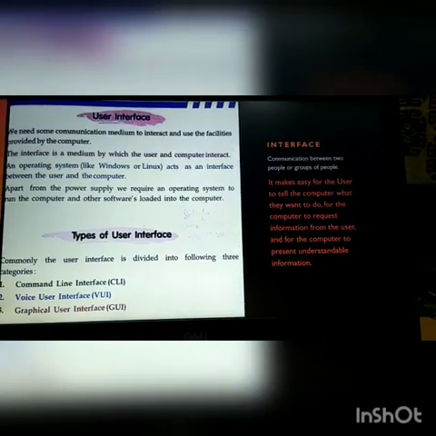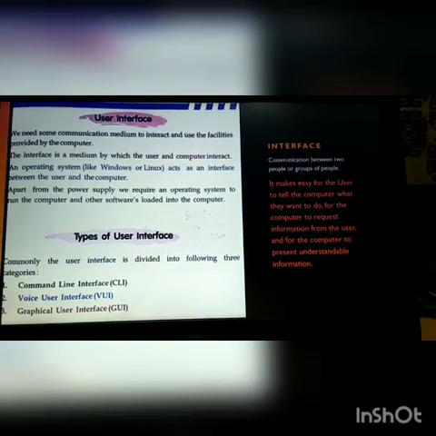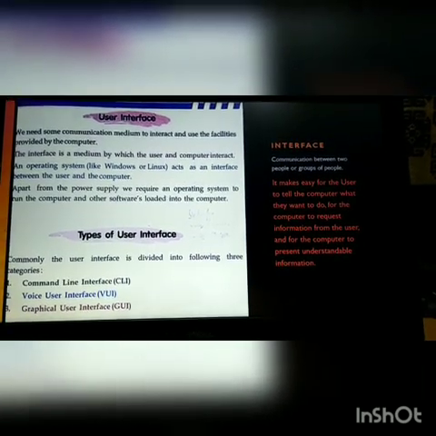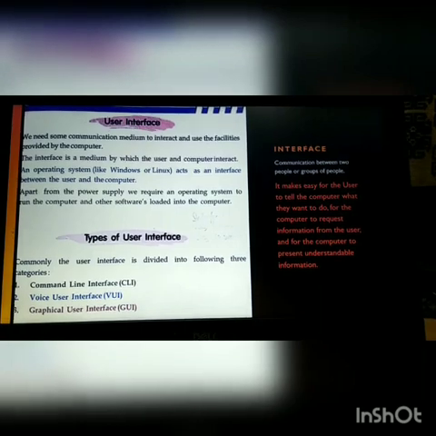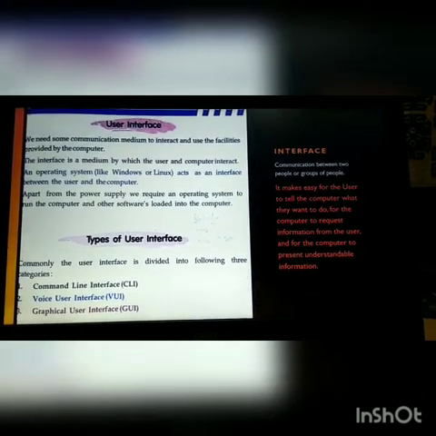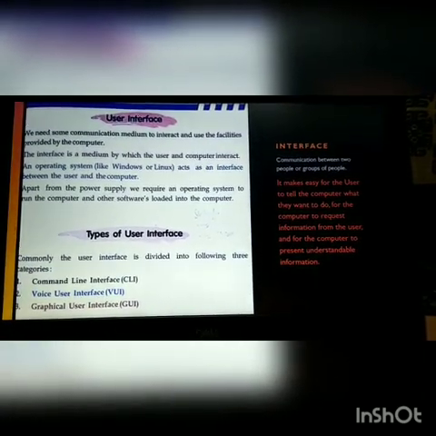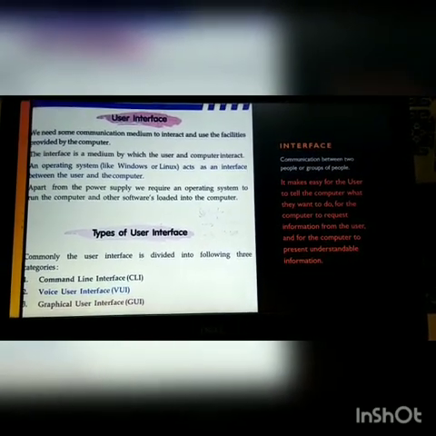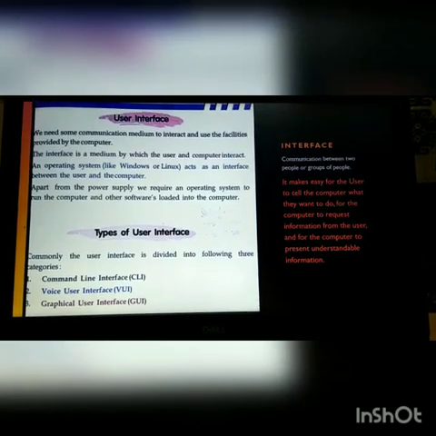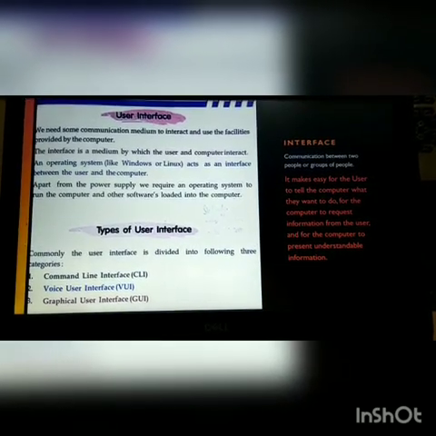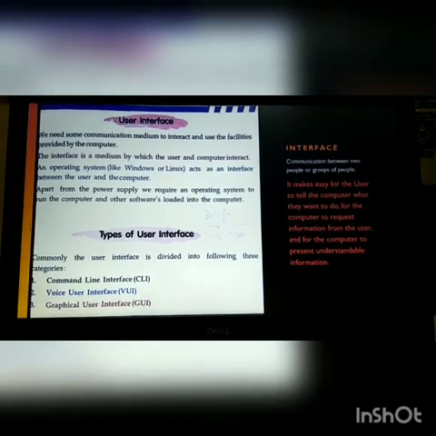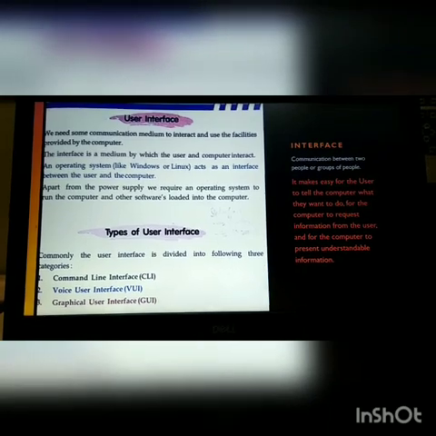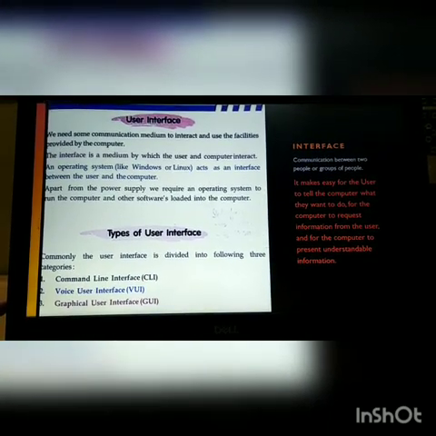Now children, what do you mean by interface? Communication between two people or groups of people is known as interface. It makes easy for the user to tell the computer what they want to do, for the computer to request information from the user, and for the computer to present understandable information. The interface is a medium by which the user and the computer interacts.